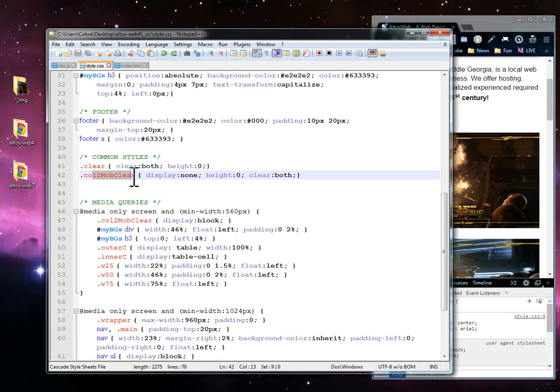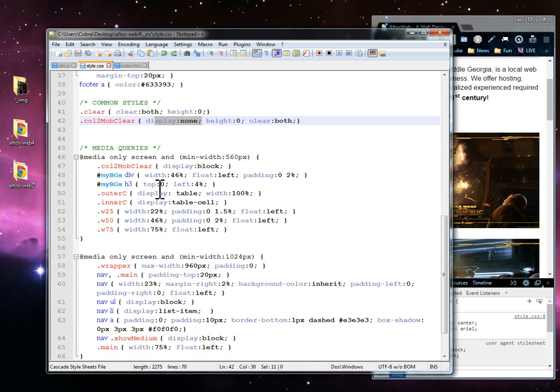For the images, I added the extra divs in the image area. Clear is actually turned off by default, and basically I want to turn those on as the page gets larger. That's where we come down to these media queries.